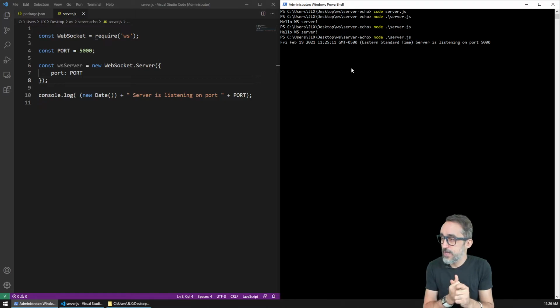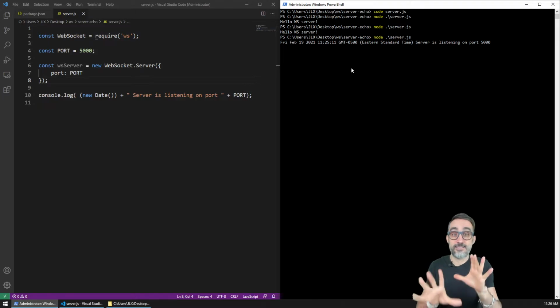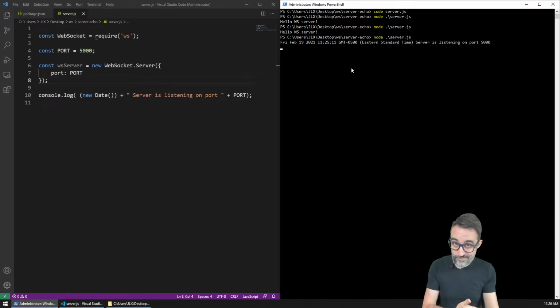So let's do something with this. Okay. So first of all, let's test that this WebSocket server is actually valid and it's running. The way I'm going to do that is by using a test WebSocket client and use that to connect to my server. How am I going to do that?